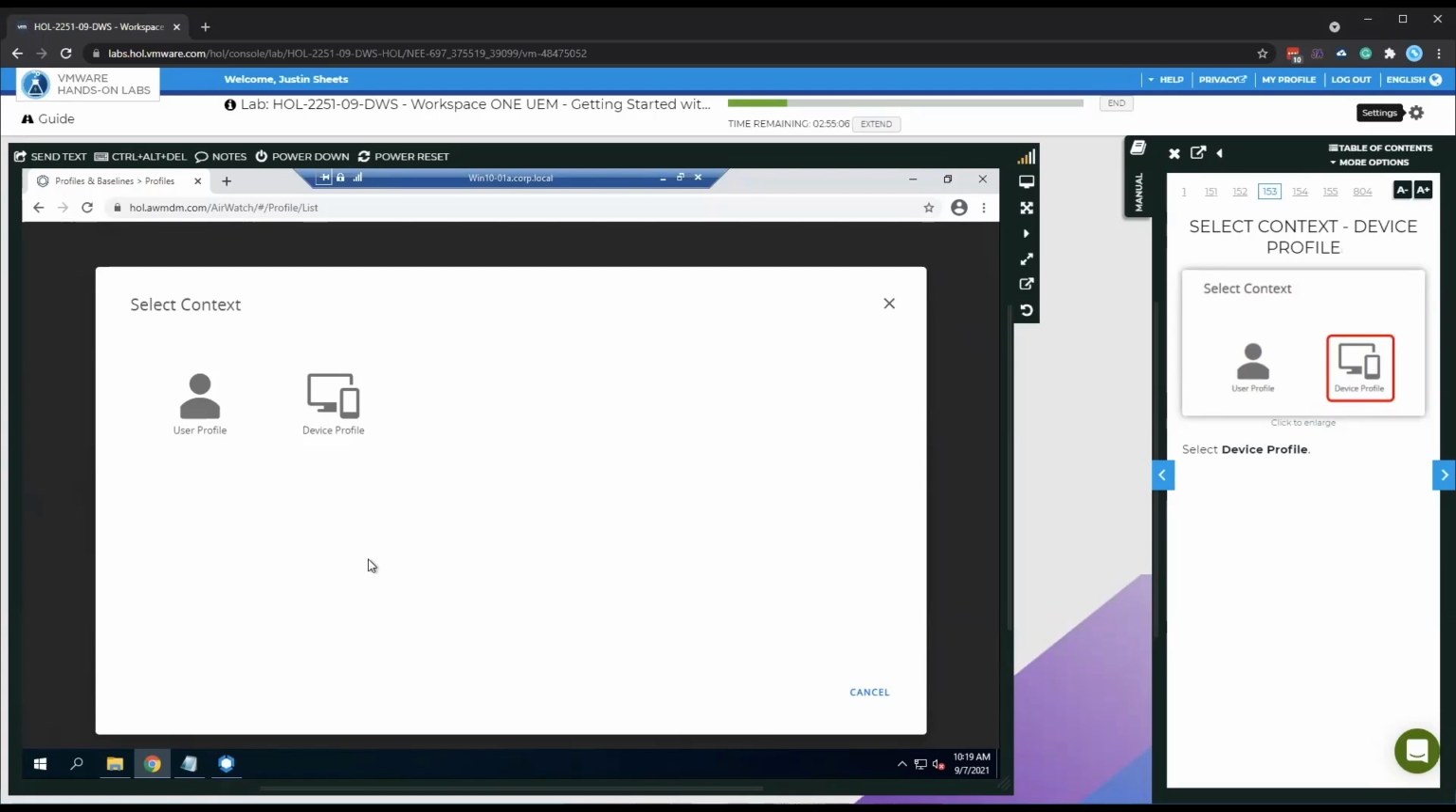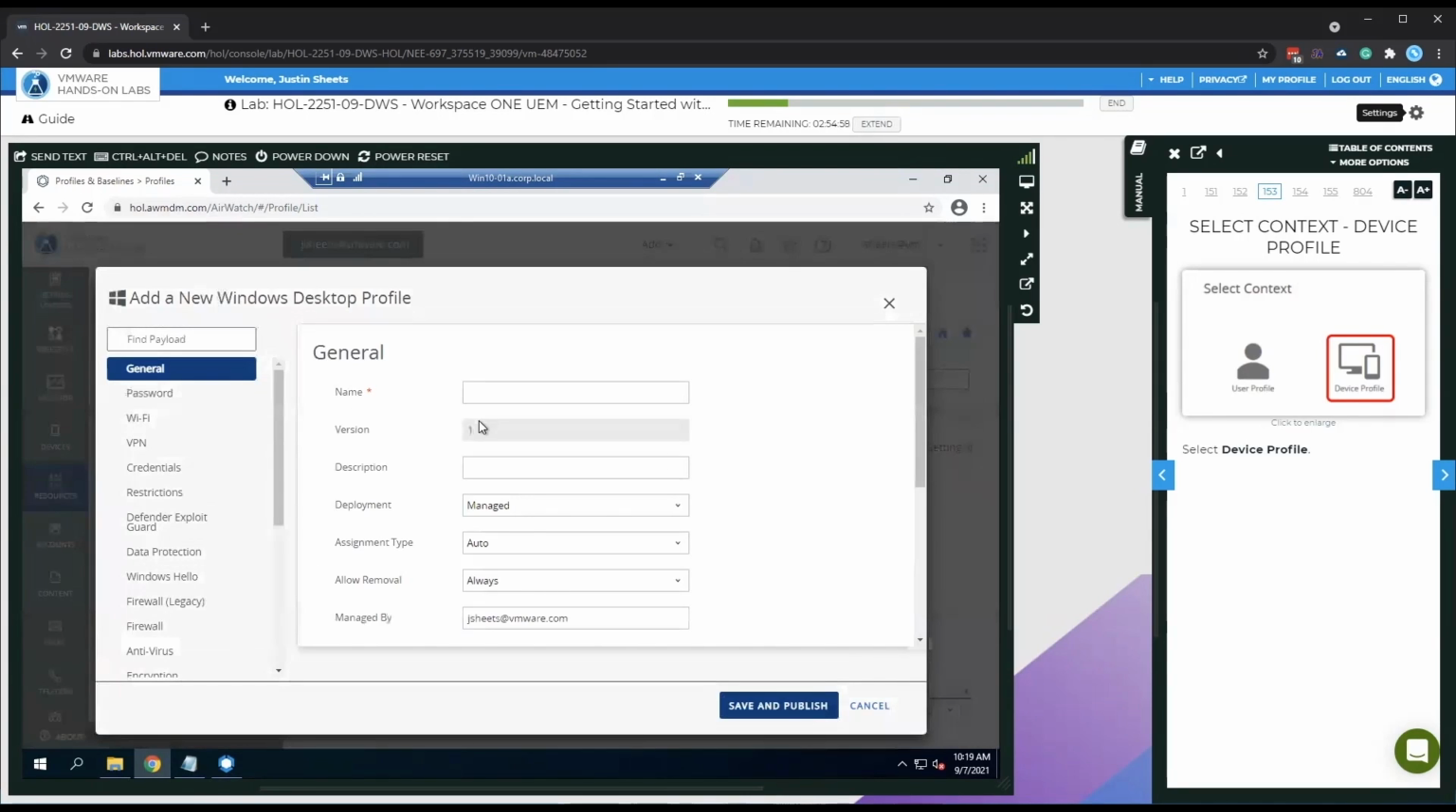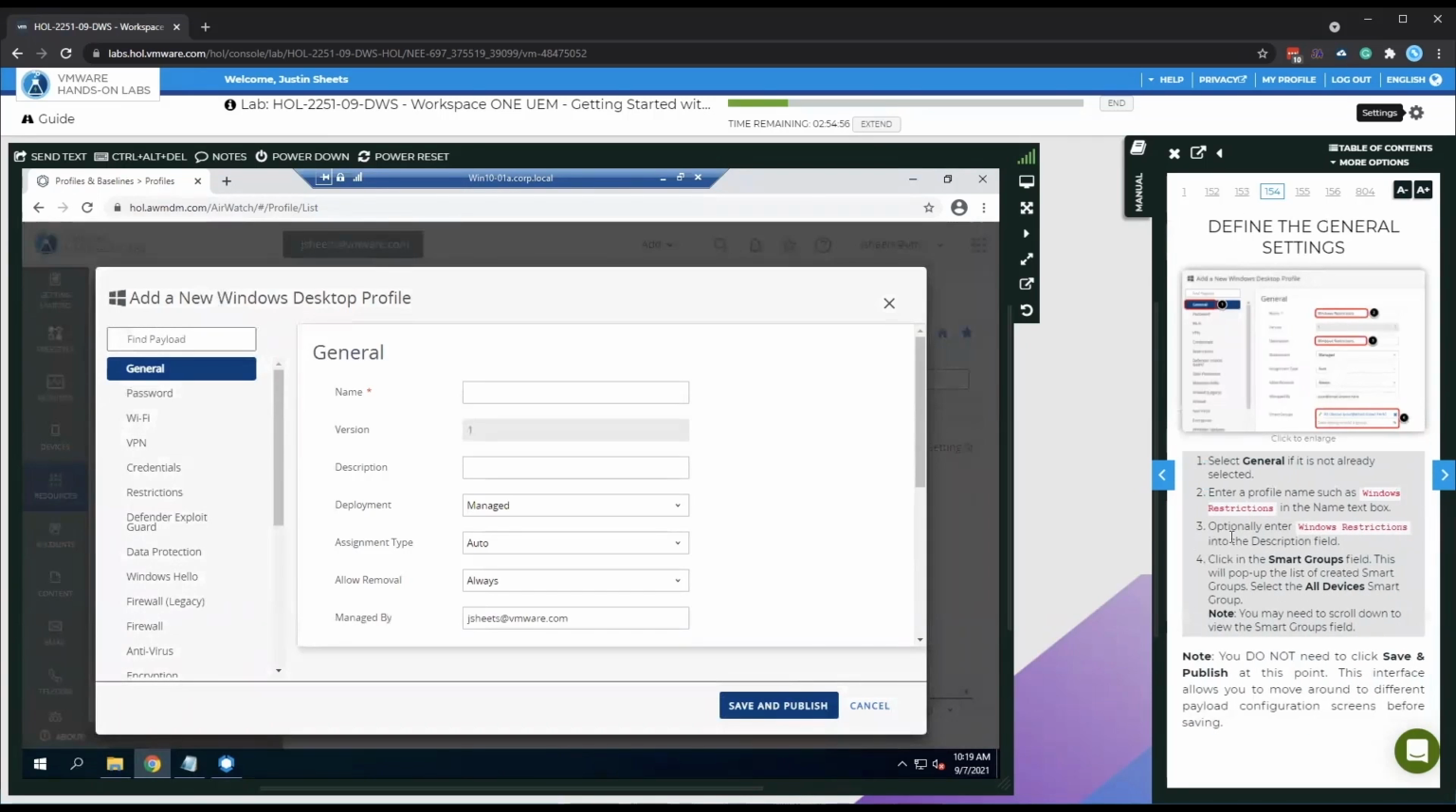So it's important to understand what context you're targeting here. In our case, we want device profile. We want this to apply to the device no matter who is logged in. And then this is the default Windows profile configuration page. I need to set up some details about the profile before I start even configuring anything.